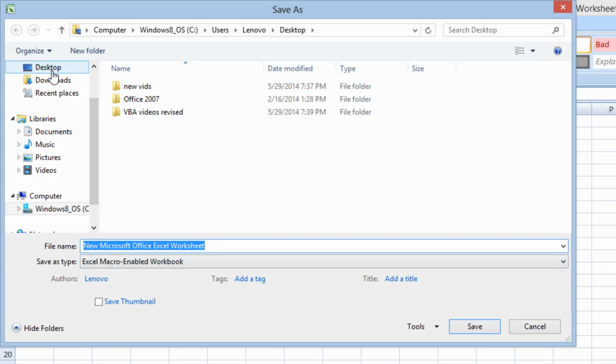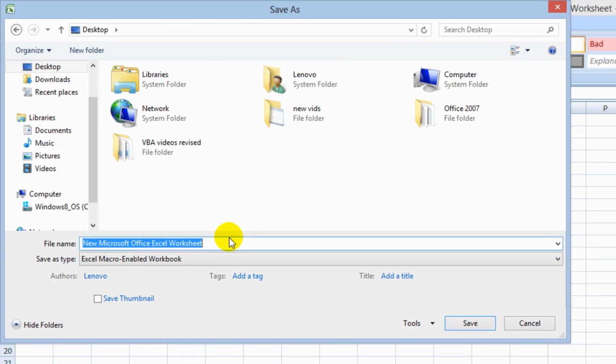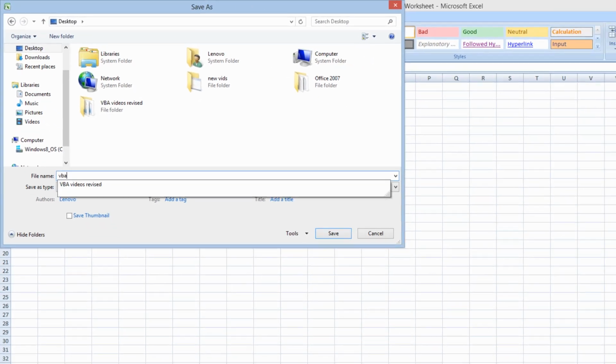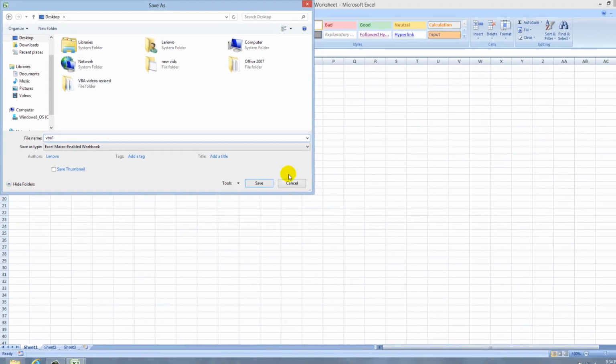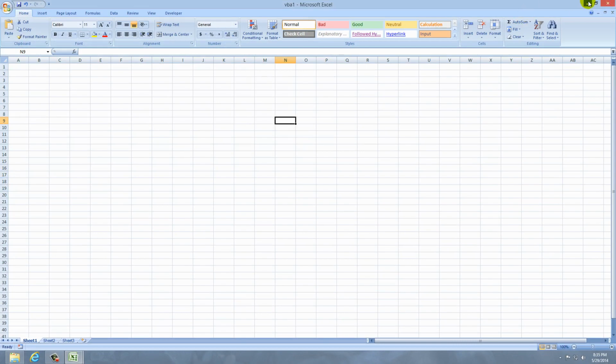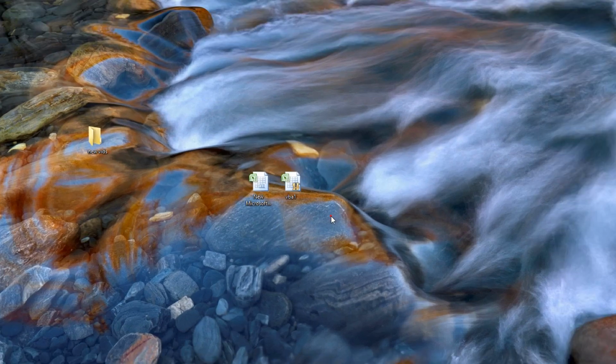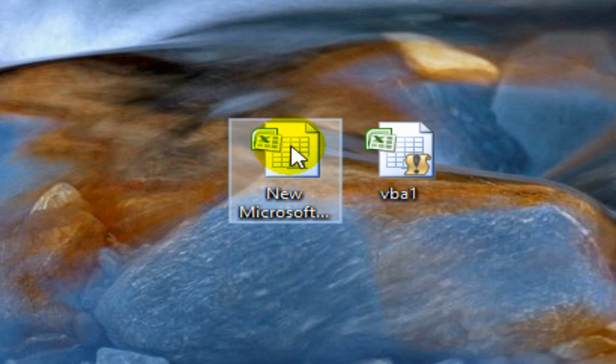You can name it whatever you want. Save it in a folder that's convenient for you. So I'm going to call mine VBA1 and save. Don't worry about this. Click OK. So let's minimize this and see if it worked. Okay. Yep. So that's the VBA1 that I just saved to my desktop.